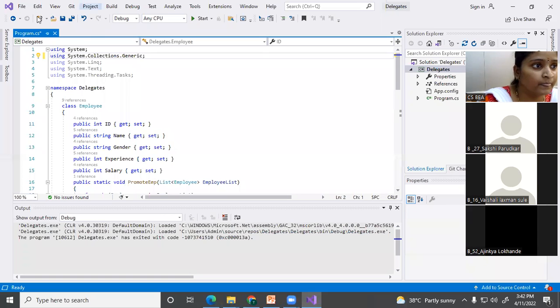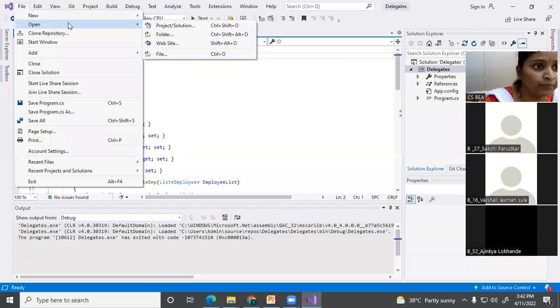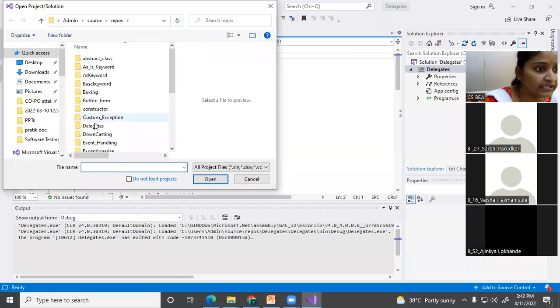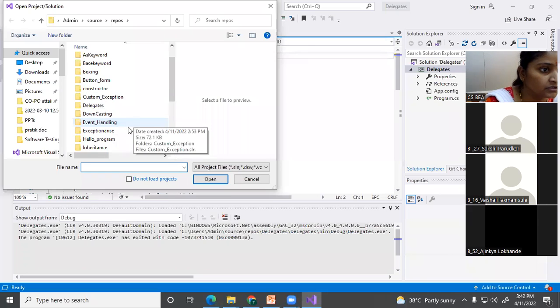I will open it. I have already taken that event. Is it present or not?